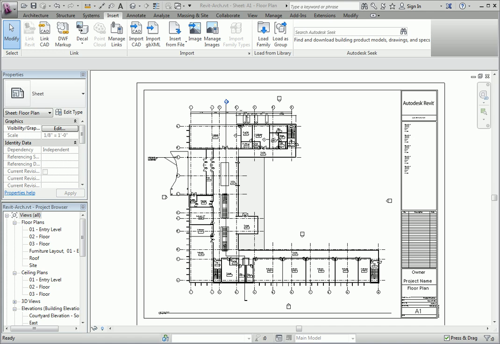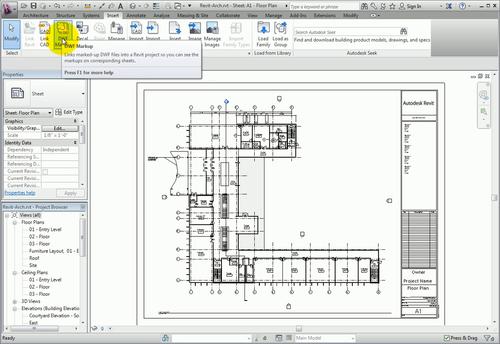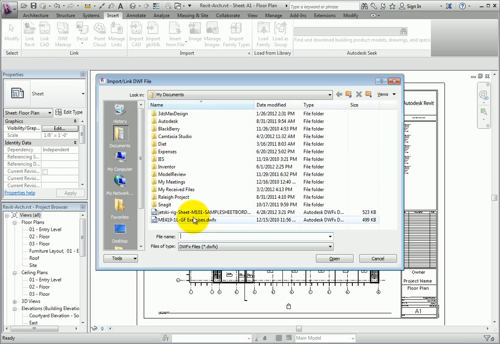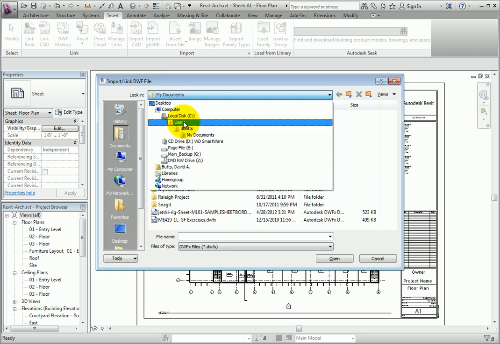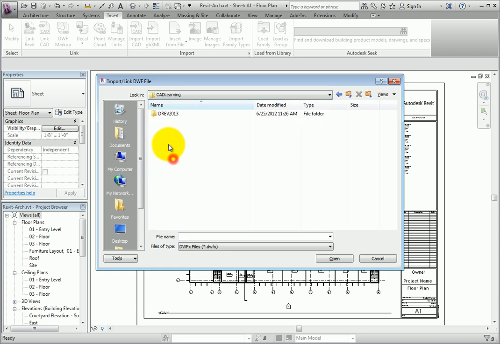Our demonstration model is open to the same source view that the floor plan sheet was created in. In Revit, we use the Insert tab of the ribbon to load the modified DWF. After selecting the DWF Markup tool, select the DWF. Select Open to complete the command.